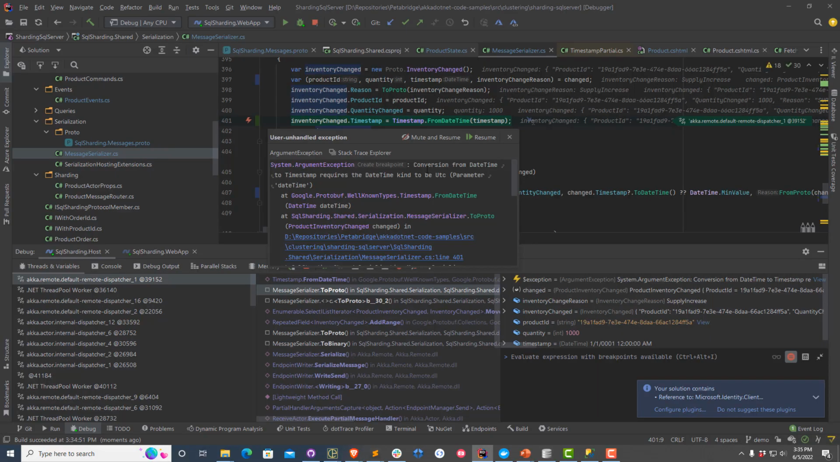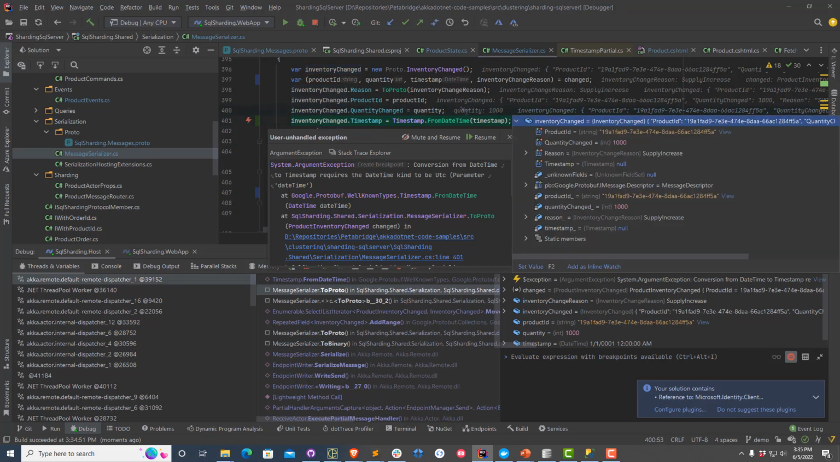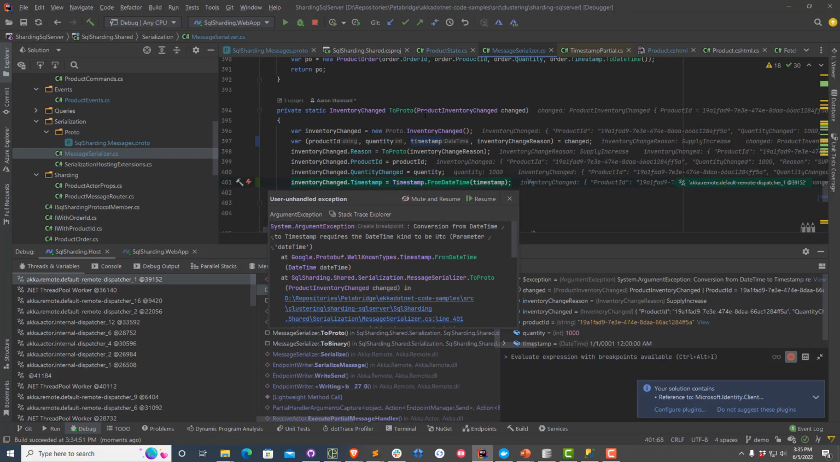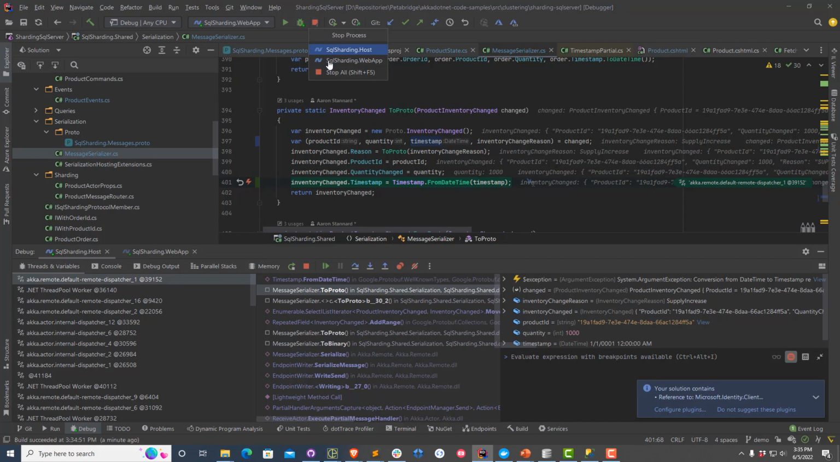And what do we have here? Conversion from date time to timestamp requires the date time to be UTC. Okay, and so this issue probably occurred. We're converting to Protobuf, and I see what the problem is here. Okay, so let me go ahead and shut this down.